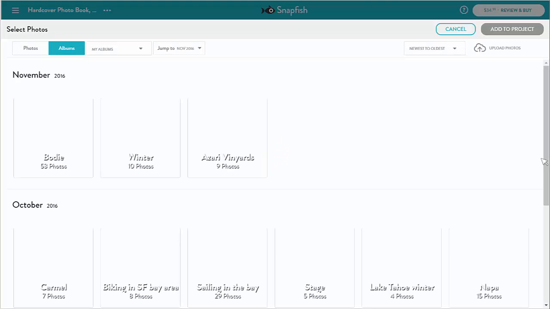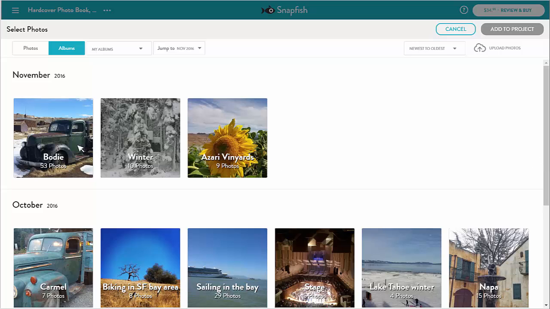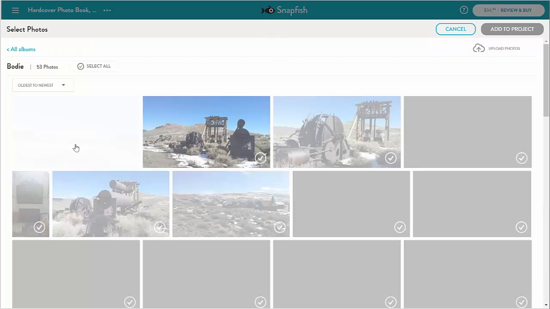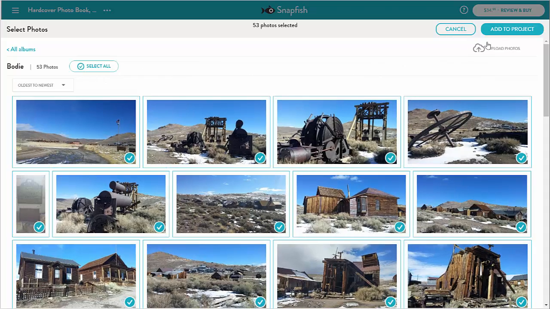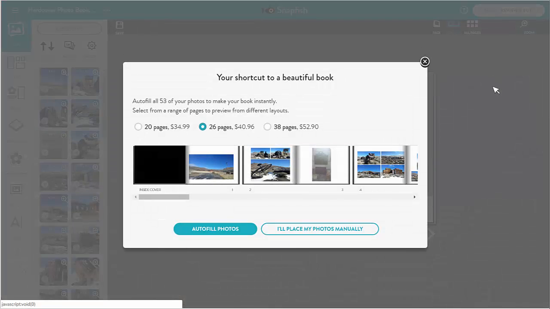That takes me to my photos to pick the ones I want to use in my book. I pick an album and select all the photos in it. Let's add them. I can also add more photos to my book later.